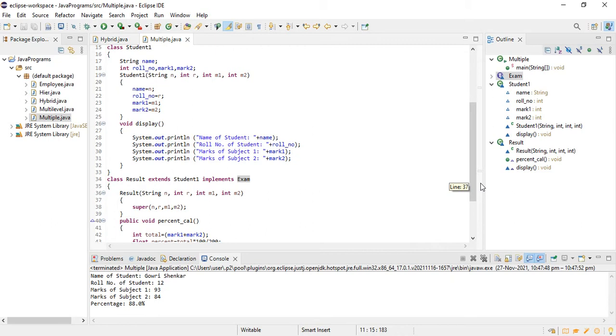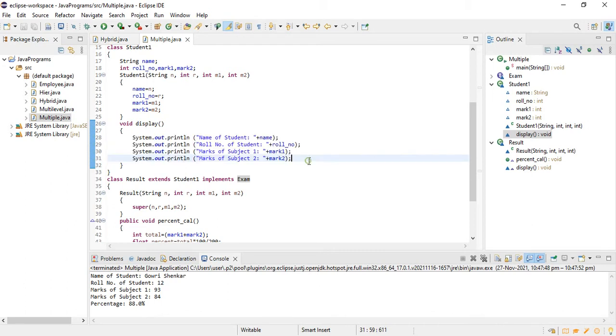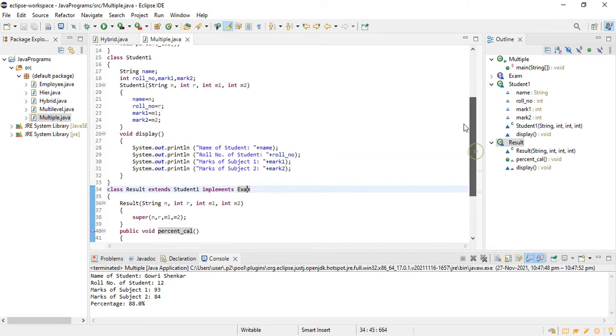Here is my class Student1. It has four data members: name, roll number, marks1 and marks2. Student1 is the constructor in which I assign values for name, roll number, marks1 and marks2. Using this display method, I display all the details of my student class: name, roll number, marks1 and marks2. Here is my child class, Result, which extends my parent class Student1 and implements the interface Exam.